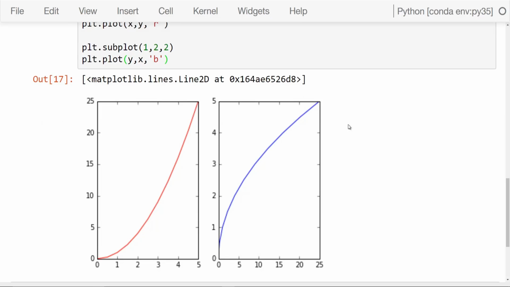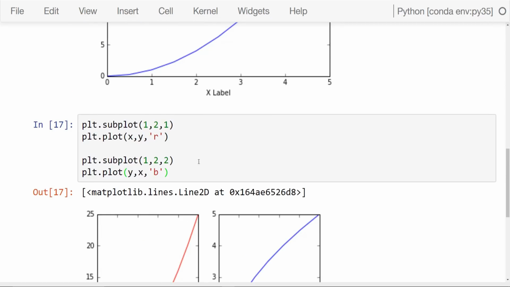Now what we're going to do is, after we've seen the very basics of creating a plot, we're going to break this all down with a more formal introduction to Matplotlib's object-oriented API method.